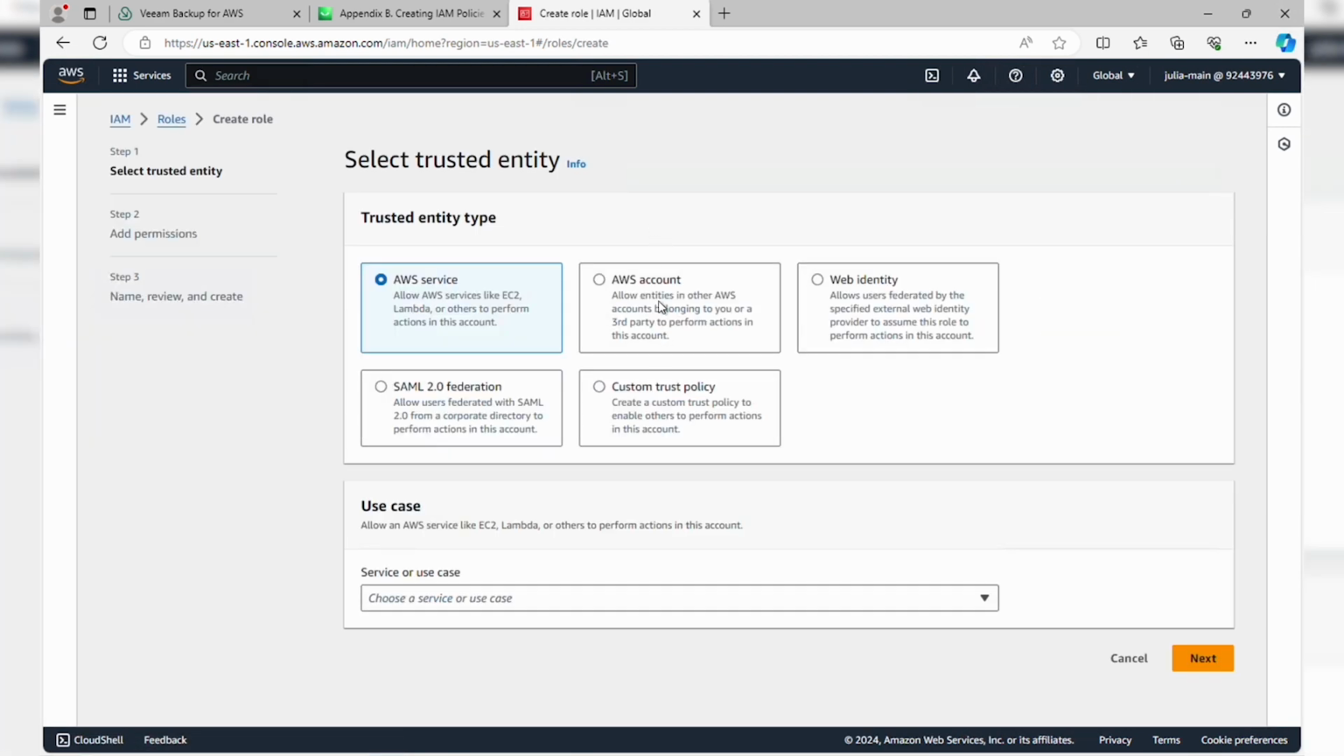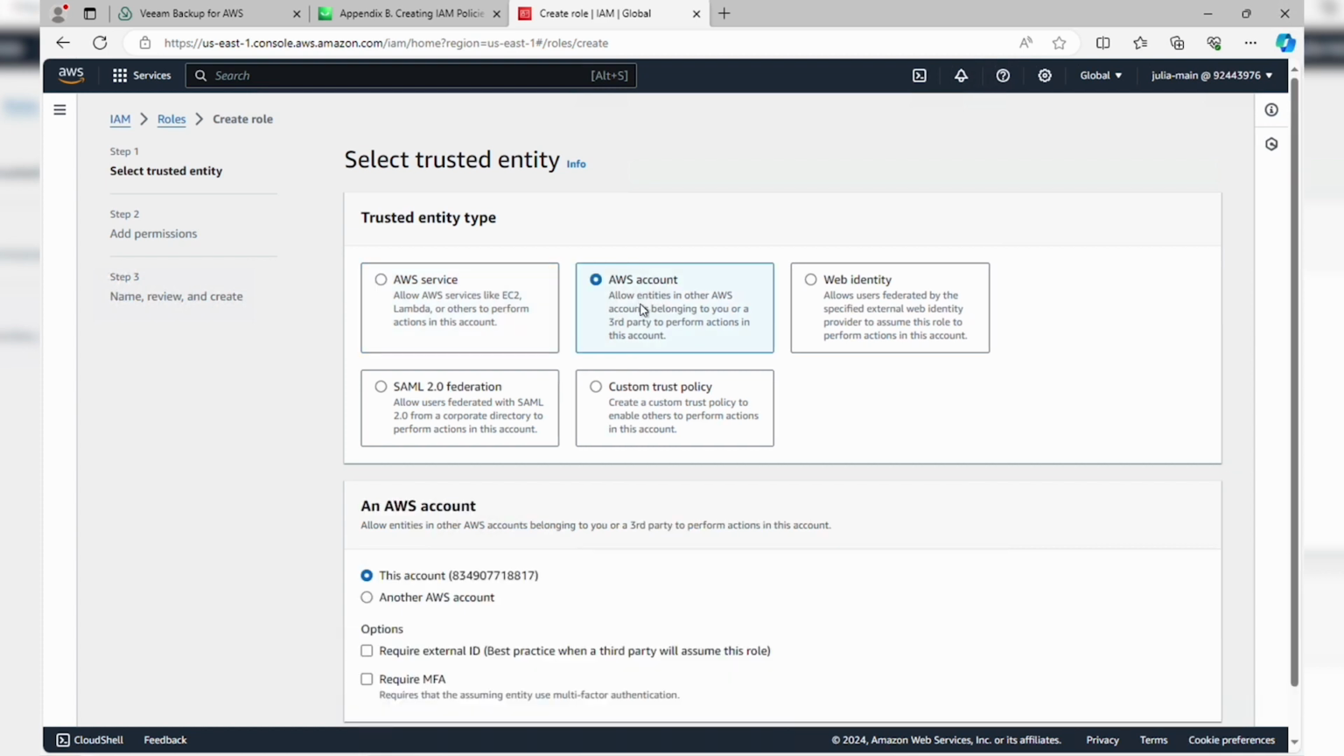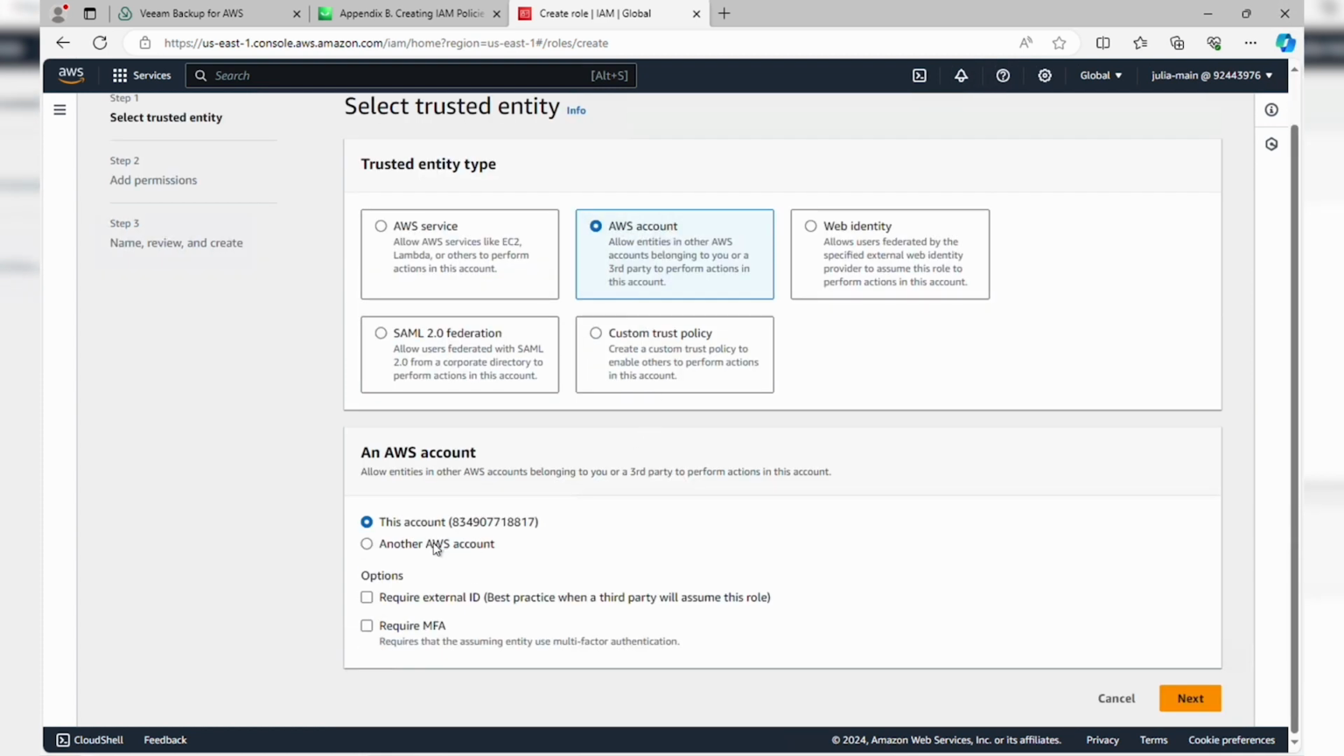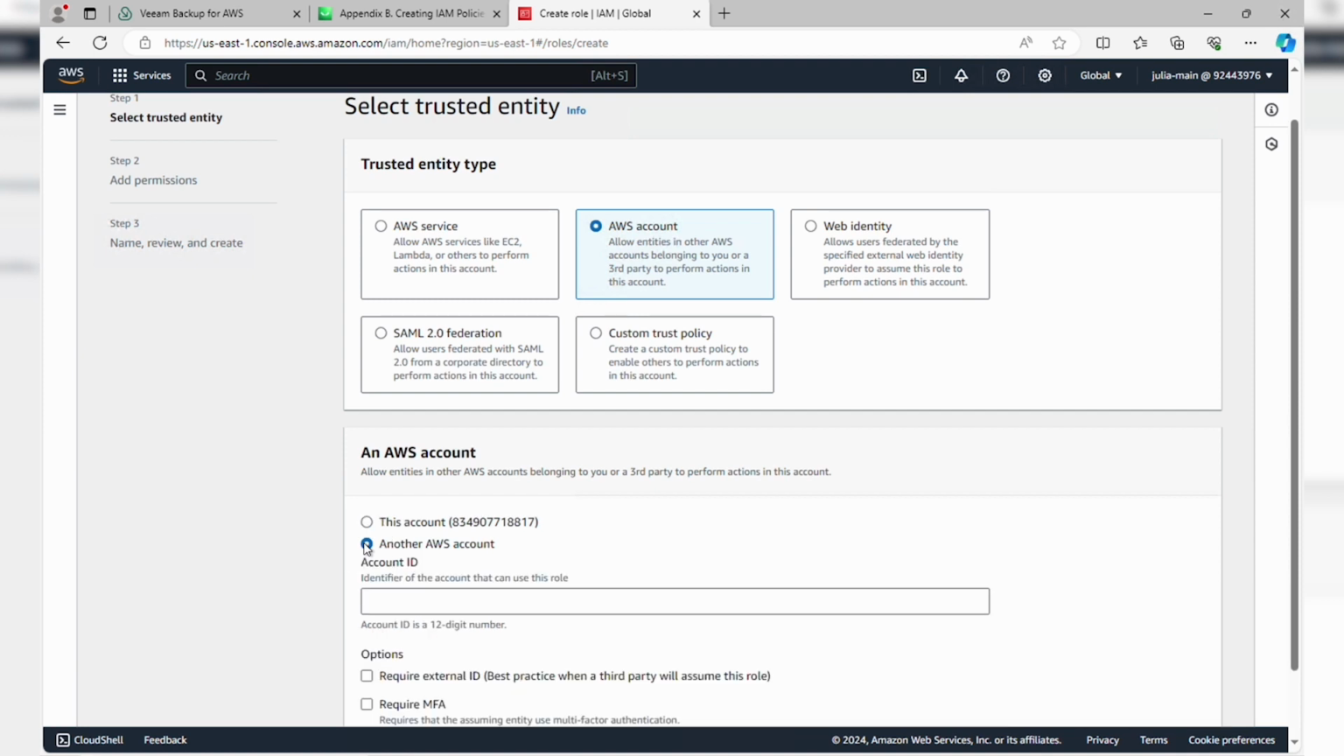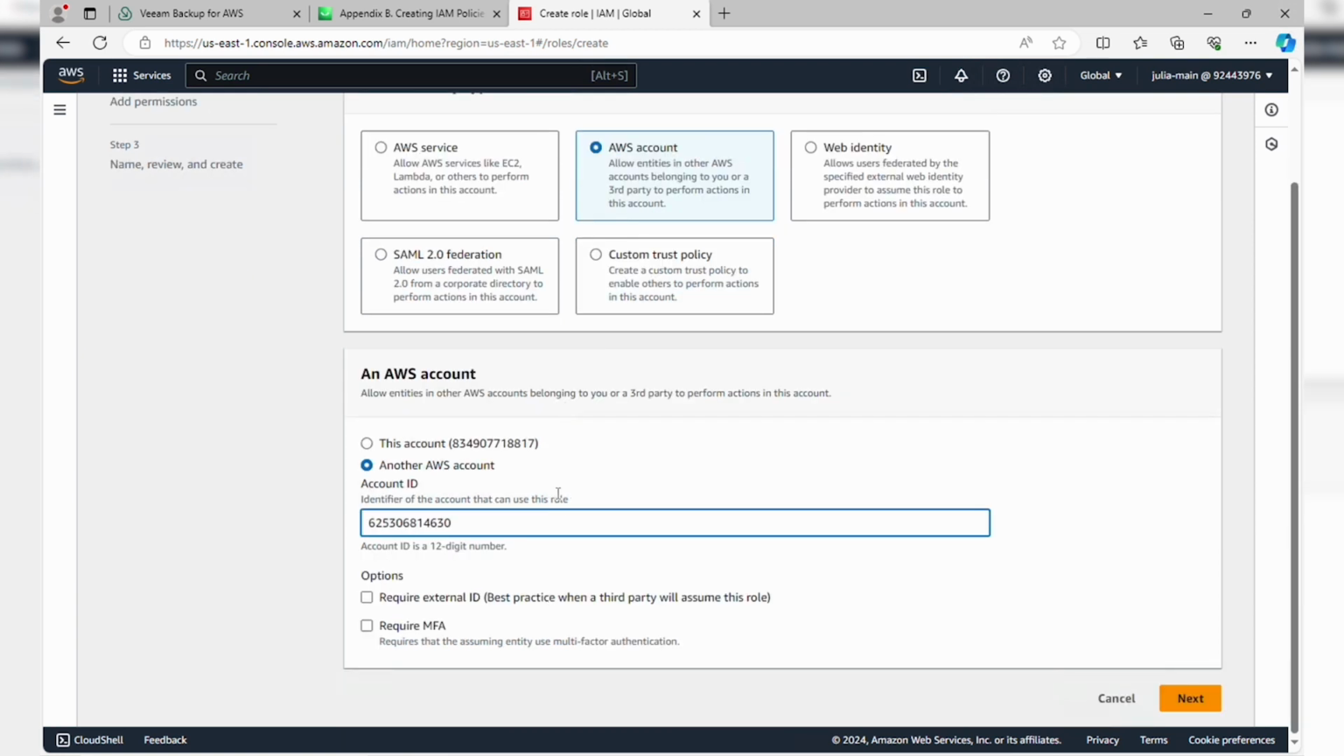In this step, we're going to choose AWS account. And here, we're going to choose another AWS account. In the account ID, we're going to add the ID of where we've deployed our Veeam Backup for AWS appliance, the one that we've just copied. If you want to increase the security of the role, in case you're going to share it with a third-party company, for example, you can select the Require External ID checkbox and enter a password, or Require MFA.